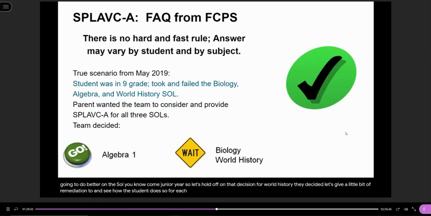So for each content area and for each student, the decision might be a little different. And we just wanted that to be on your radar because each student is going to be different in each content area. And for the SPLABC-A, it is considered each content area separately. So you might decide yes on some, no on others, or wait or hold off on others.